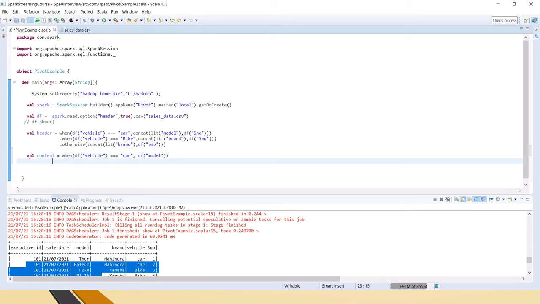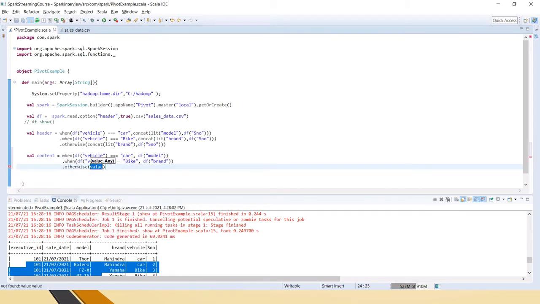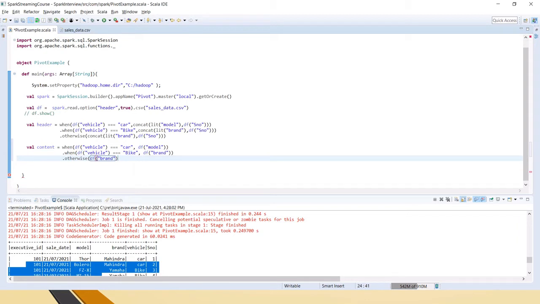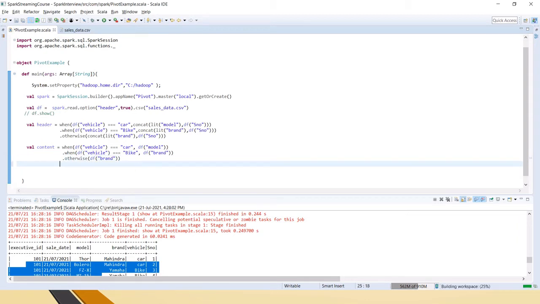And if df of vehicle is bike, then we have to consider the brand. Otherwise, I mean, brand only I am considering, because they have never specified which one to consider. So now we have the header and this content.